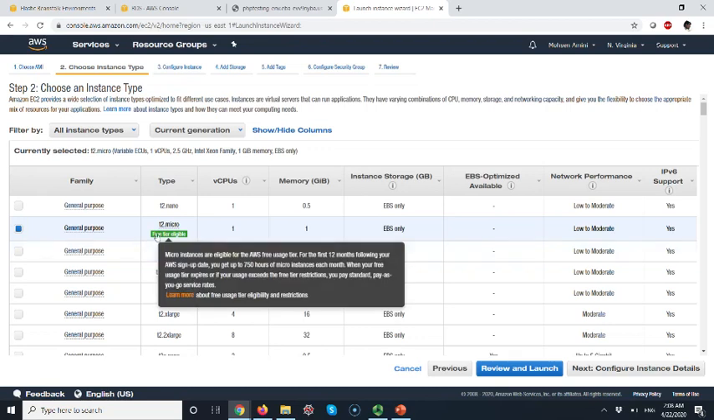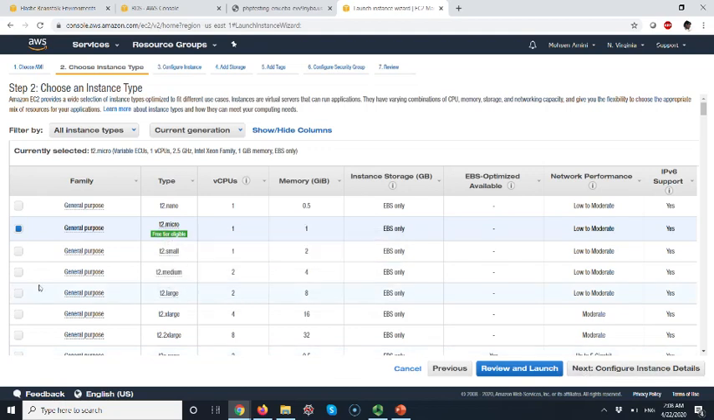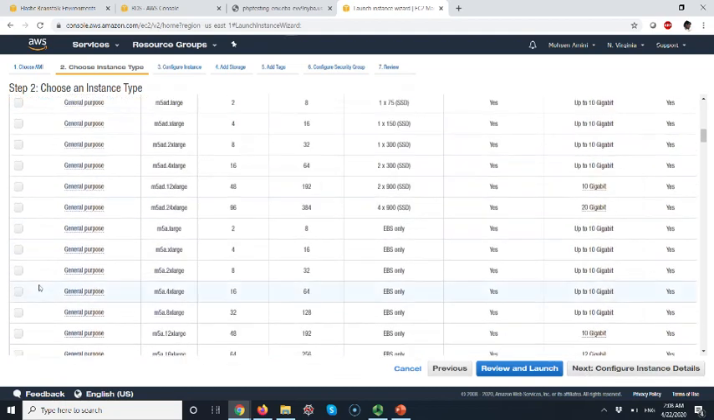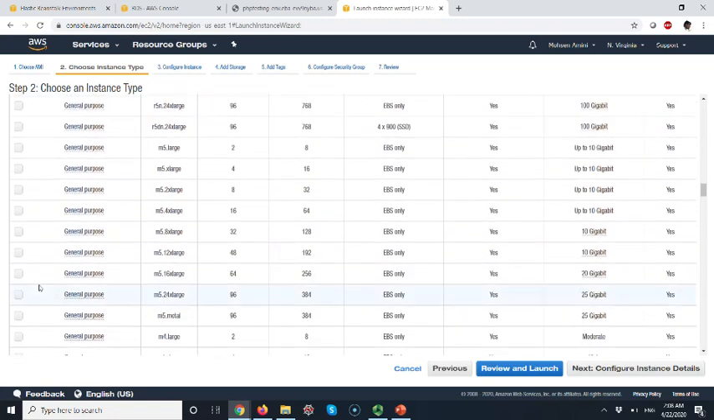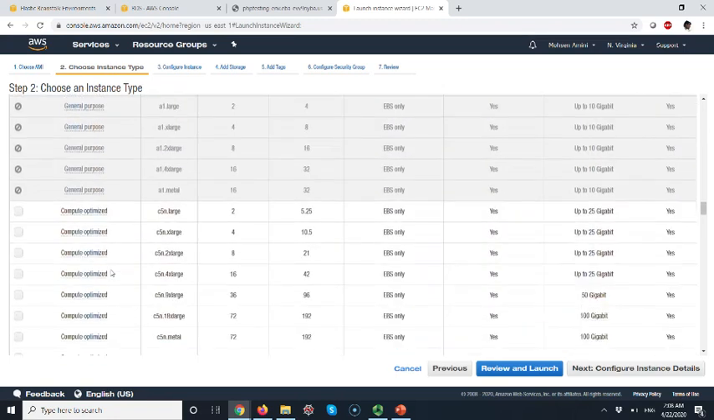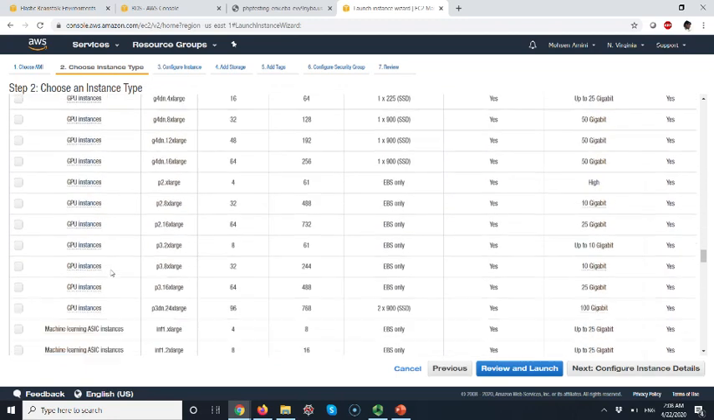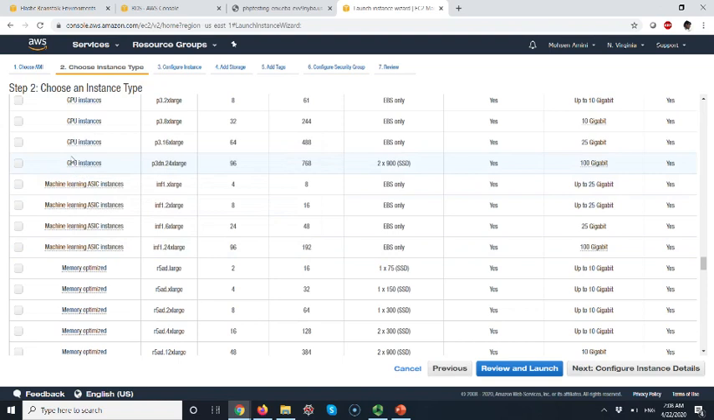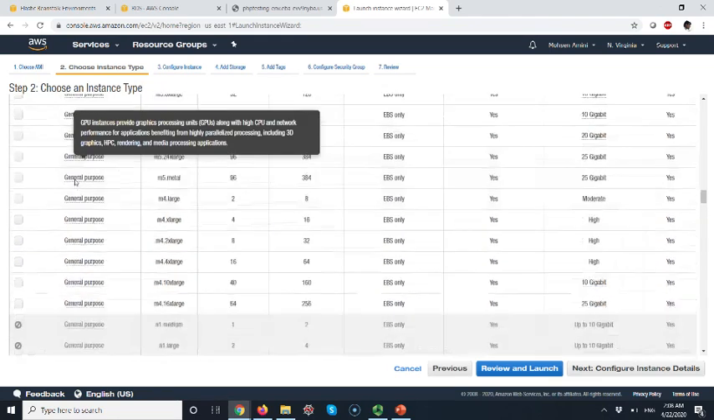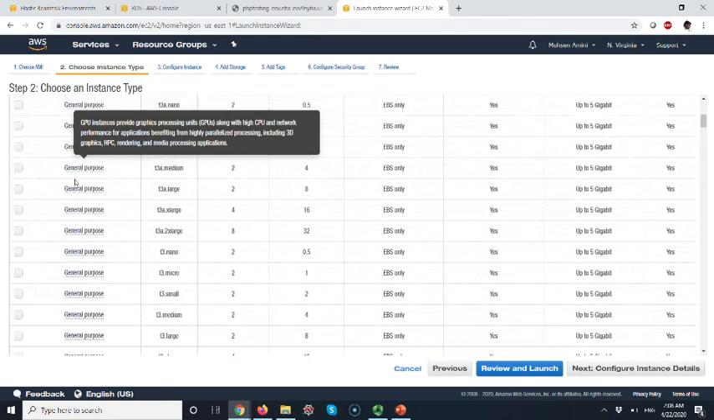So remember that the micro type is free, so probably it's better to go ahead with that. But you can see, if you scroll down, you can see many more instance types, and the number of CPU cores and other characteristics of it. So these are the compute optimized, FPGA, GPU based, ASIC, many other types of virtual machines.